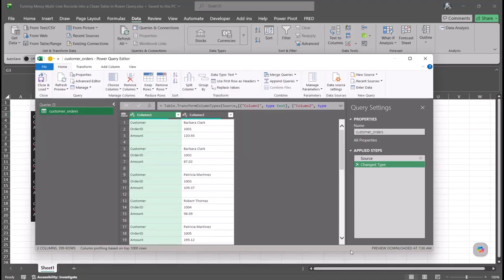As you can see here, it created a Column 1 and a Column 2. Column 1 is the actual field name that we want to turn into column names, so you've got the customer, order ID, and the amount. And then Column 2 is actually the value for each key field here.